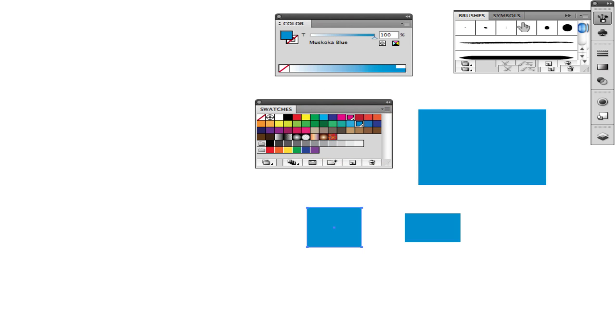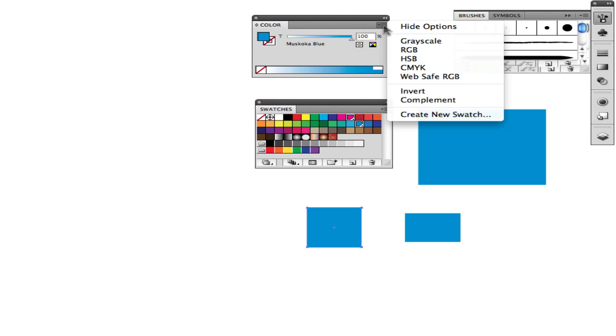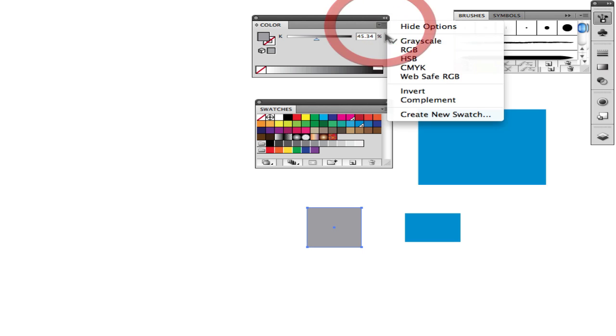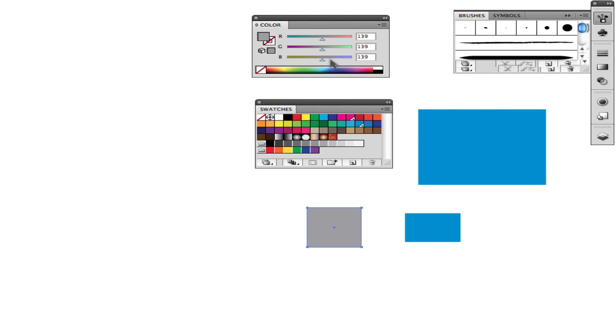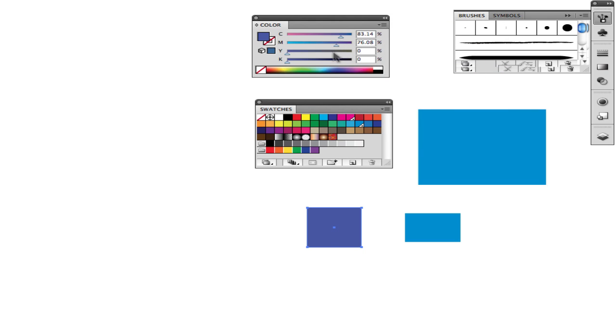One last thing on the color values. If I look at the options menu on my color palette, we see we have grayscale, which converts colors to grayscale. We have RGB, red, green, blue, which is your color on the screen. And we have HSB, which is hue, saturation, brightness, but we're not going to work with that. We have CMYK, which is cyan, magenta, yellow, black. Those are the four process colors: cyan, magenta, yellow, black.